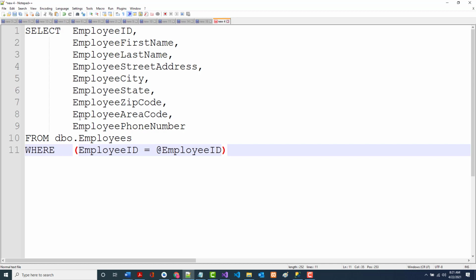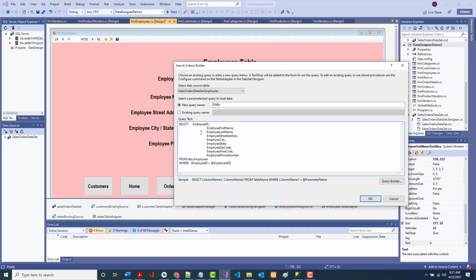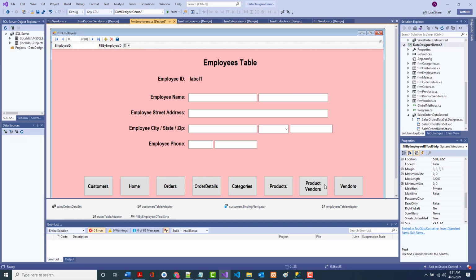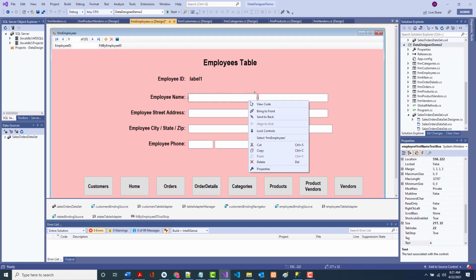All right. So I'm going to grab all this, copy it to the clipboard, and throw it in here. So I'm going to replace what was there with this. And I'm going to call this fill by employee ID. All right. And click OK. Nothing magical happened right there. I should come back here and relock this. You don't have to, but I'm going to come back and relock it.